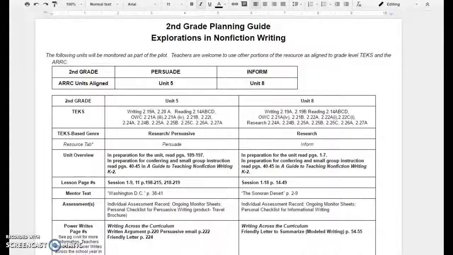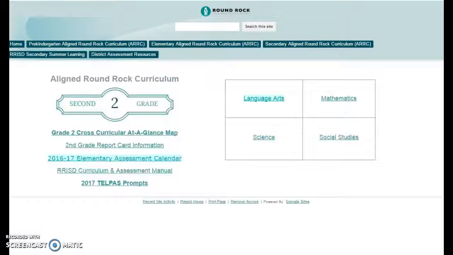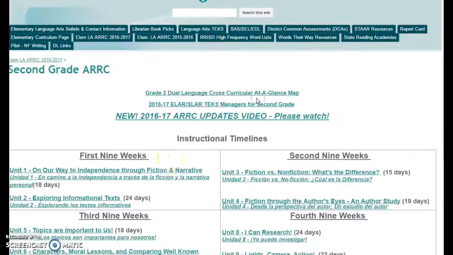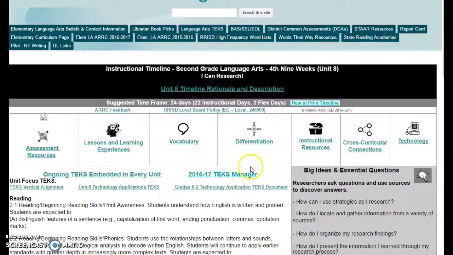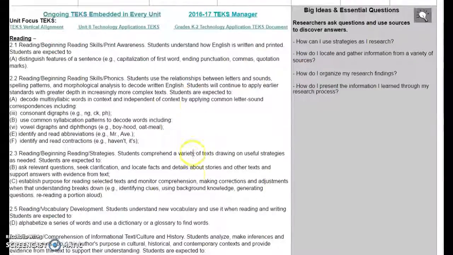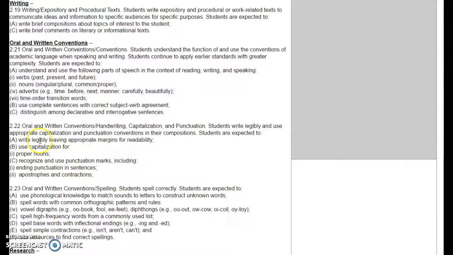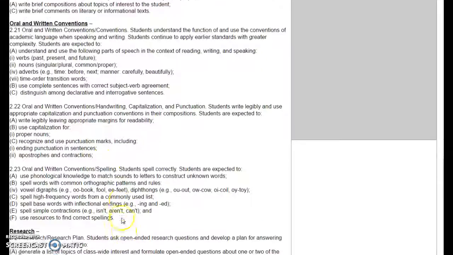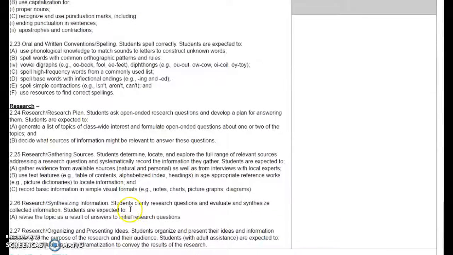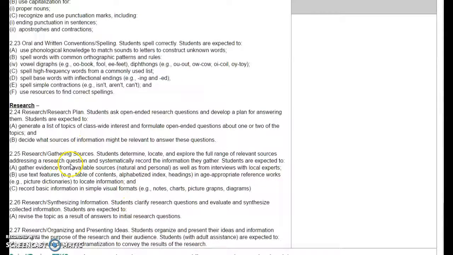All right, now let's head over to the ARC and down to Unit 8. And you can see, let's scroll down here into our writing. So there are a few of the oral and written conventions, like I mentioned, that are not covered that you'll want to ensure are taught. And then if you continue to scroll down, all of these research TEKs are covered with this nonfiction pilot.